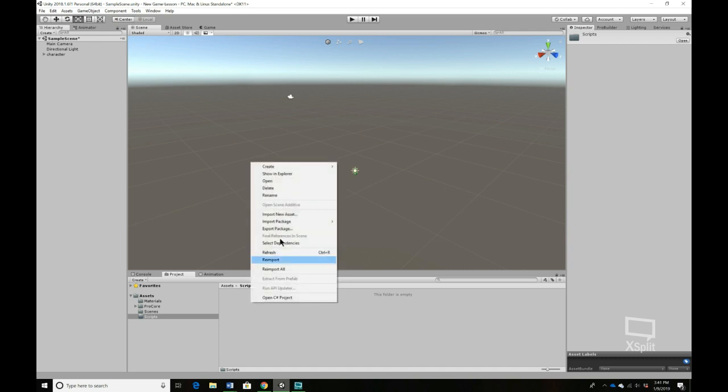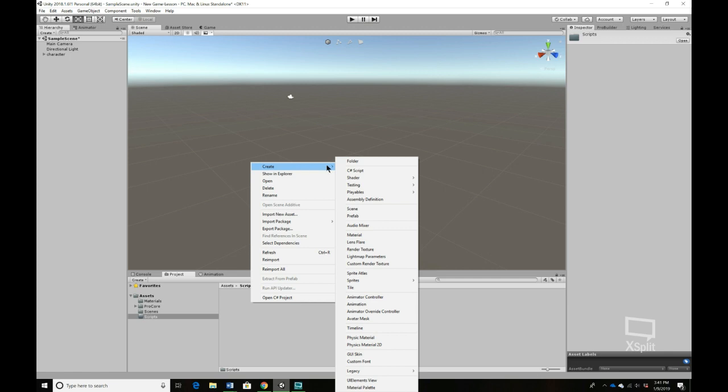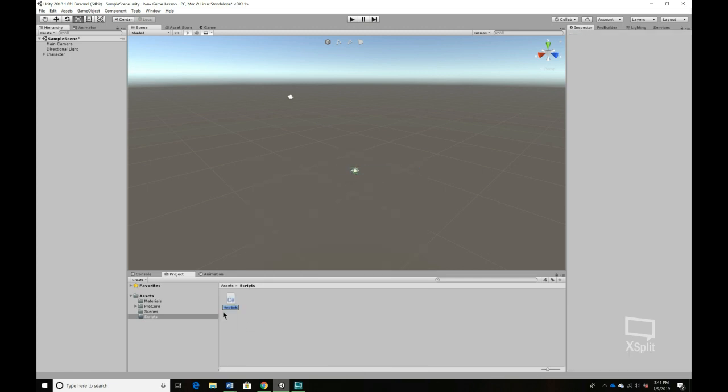It's empty. And we're going to right click and hit Create, and we're going to make a C# script. It's called NewBehaviourScript, and we're going to rename it EXP, short for experiments.